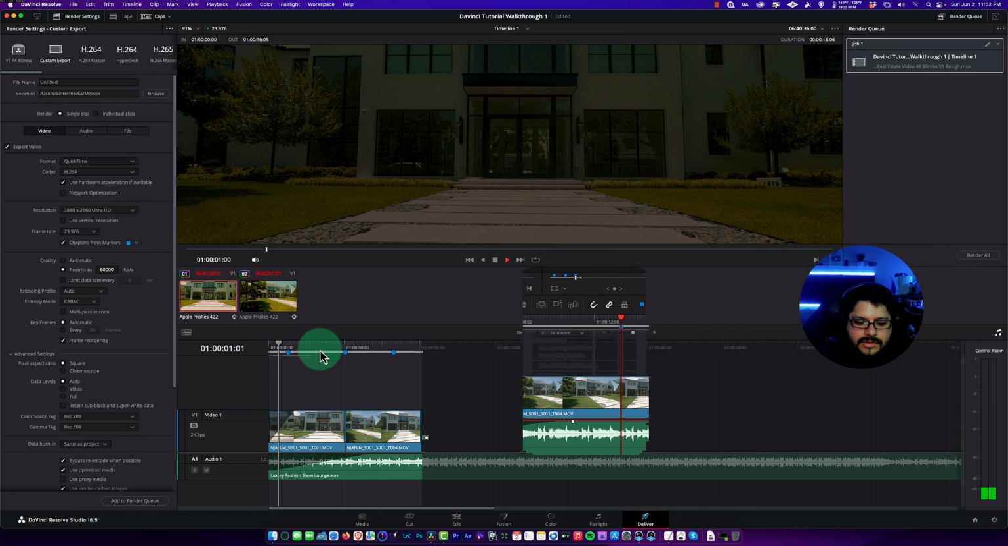Now highlight everything. You can do Command A, or just highlight everything and do generate optimized media. It's going to generate the highest quality version of this before you've even exported, so that when we go to export, it'll use your render cache data and your optimized media data. It'll make your export a lot faster and the highest quality. This could take a little while depending on how much footage you have, so be patient.